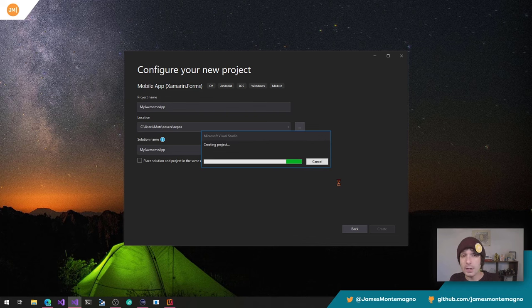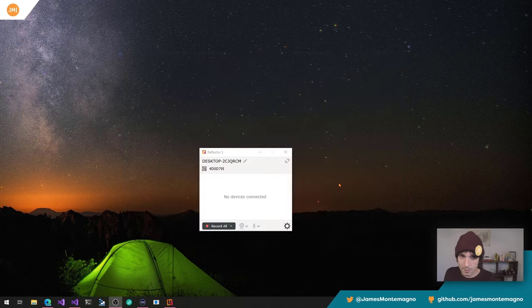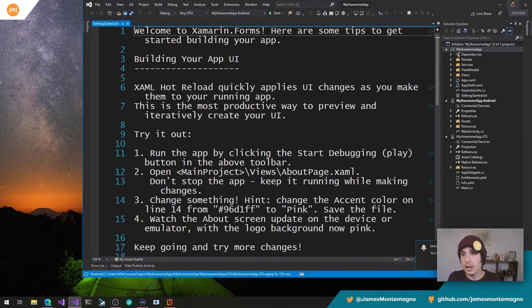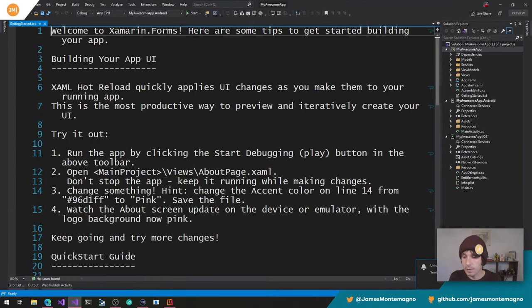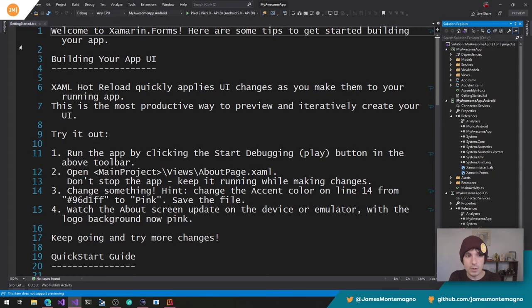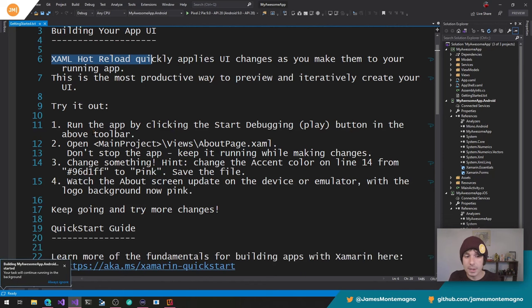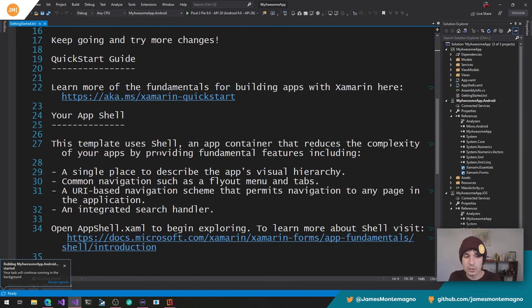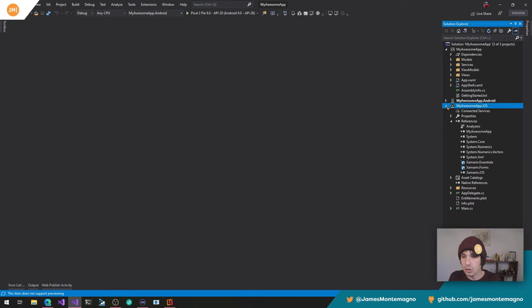Now, this setup is going to be very similar if you're coming from Visual Studio for Mac. You're going to see a Xamarin.Forms application, and then you'll see everything that you need to get started here. All right, cool. Now we do get this nice getting started page. This is going to tell me specifically, welcome to Xamarin.Forms. I can come in and start building my user interface with something called XAML Hot Reload. We'll talk about that in a bit. And that's going to tell me exactly how to get started. There's quick start application information here, but let's walk through what actually got installed over here.